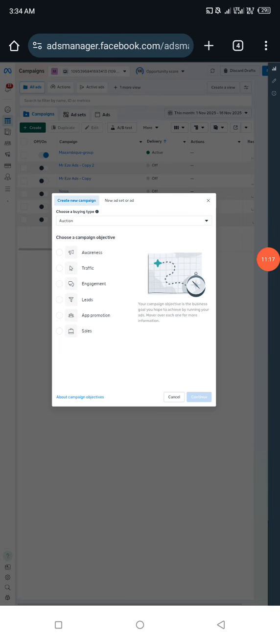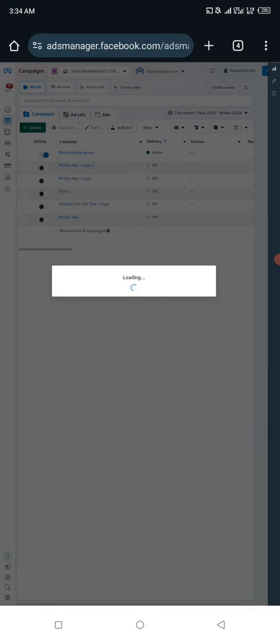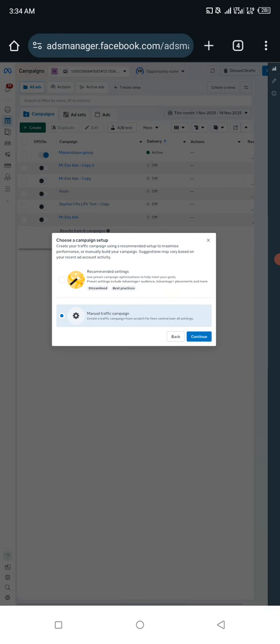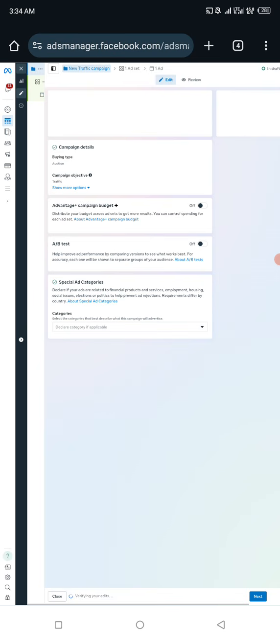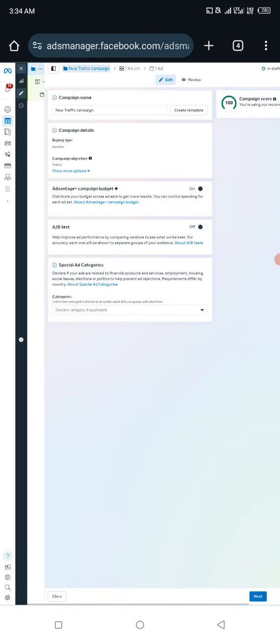I told you we have objectives, right? So these are objectives: traffic, awareness. We are going for traffic, right? So you click on traffic, then you click on continue. Don't choose any recommended setting. Choose manual traffic campaign because you want to set it up manually. There are things you need to do so that you'll be able to do your campaign very well. Here we have campaign, ad set and ad.